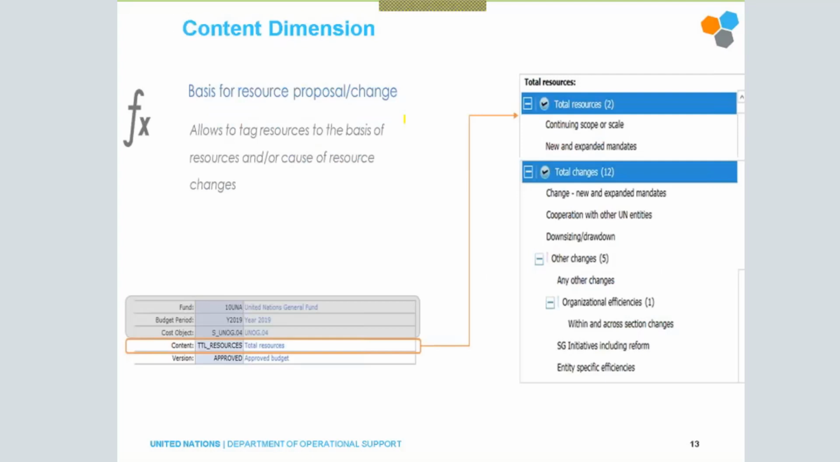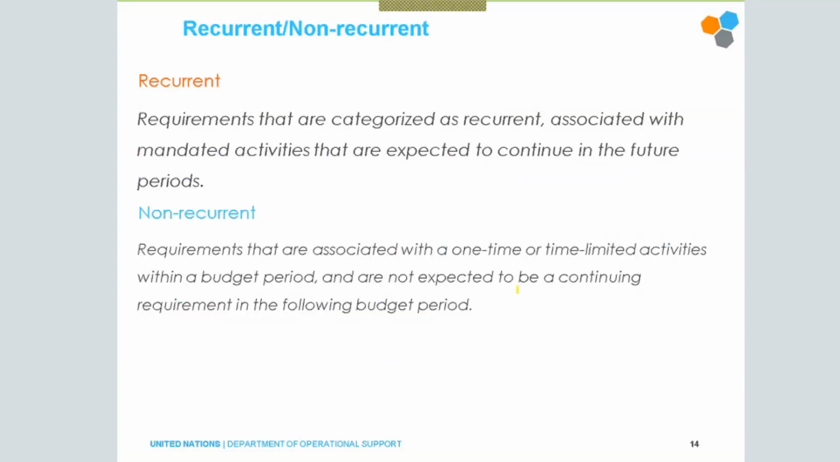Remember not to share video on the screen, because it's not good for the bandwidth. Then regarding the content block, the content section, you will see the different options. Typically, you're going to start from the continuous scope or scale, but then we'll have different options there for the changes. This is better if we see it in the system. With regard to the type of change, you will also see in the summary form that the proposal can be recurrent or non-recurrent.